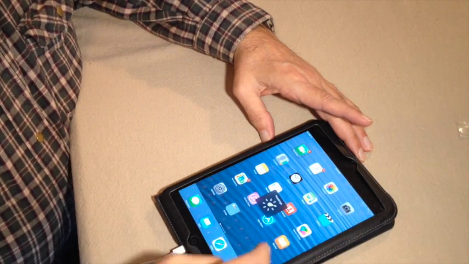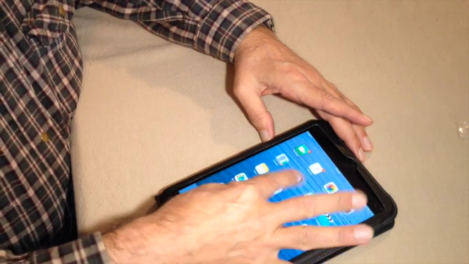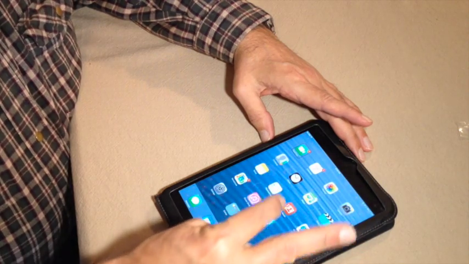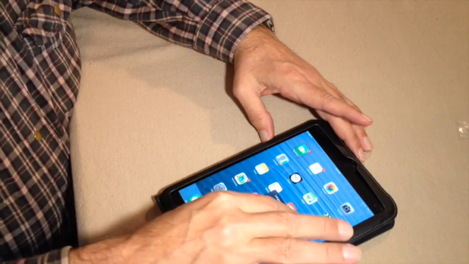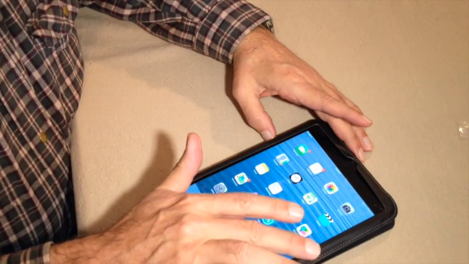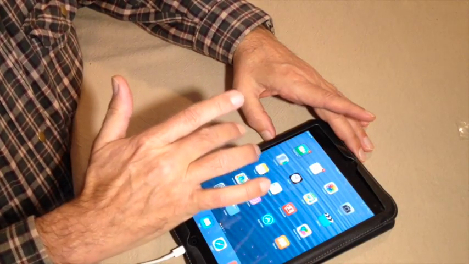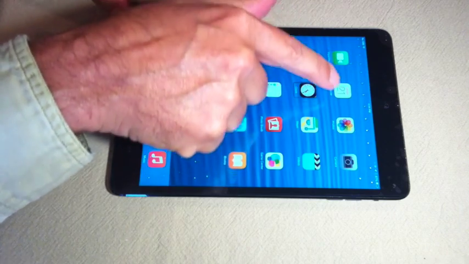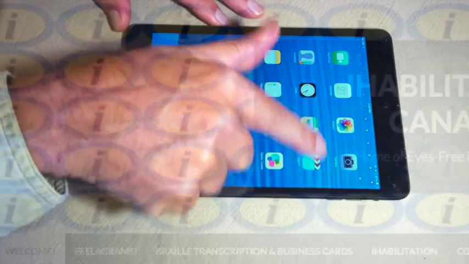Rotate counterclockwise. Select previous rotor setting. Rotate clockwise. Select next rotor setting. Flick left. Move to previous item. Flick right. Move to next item.